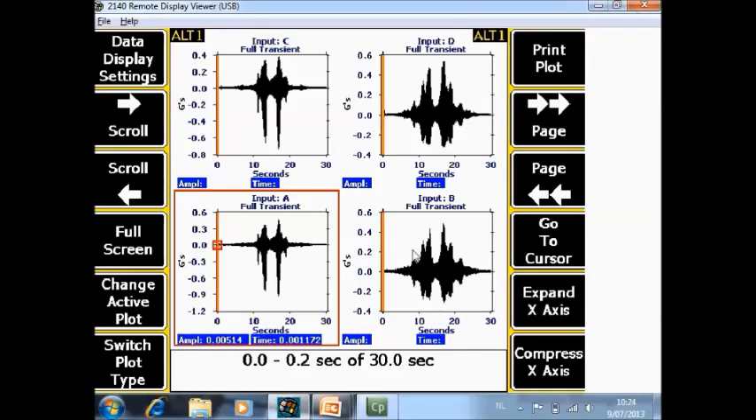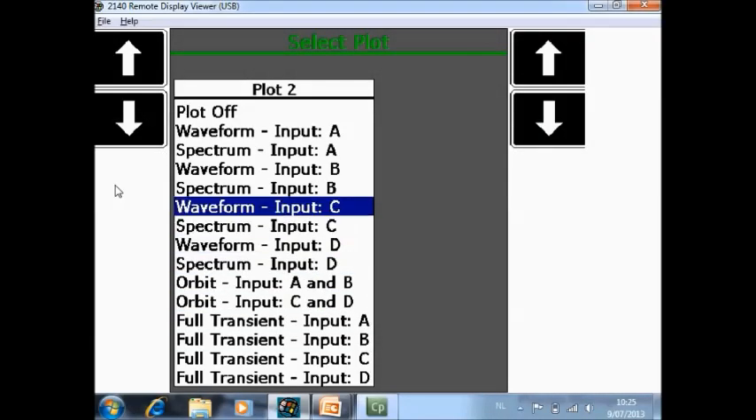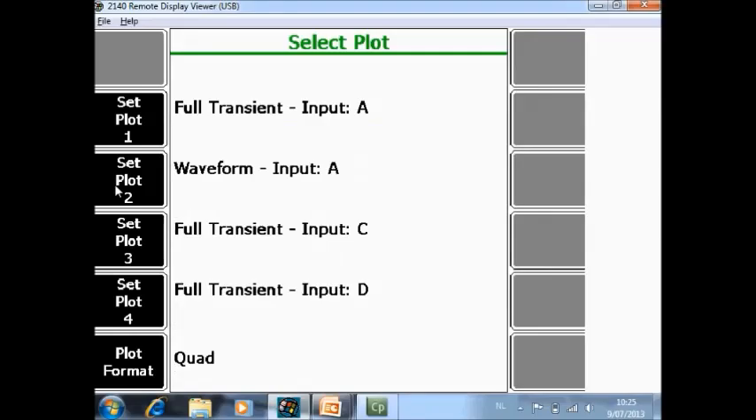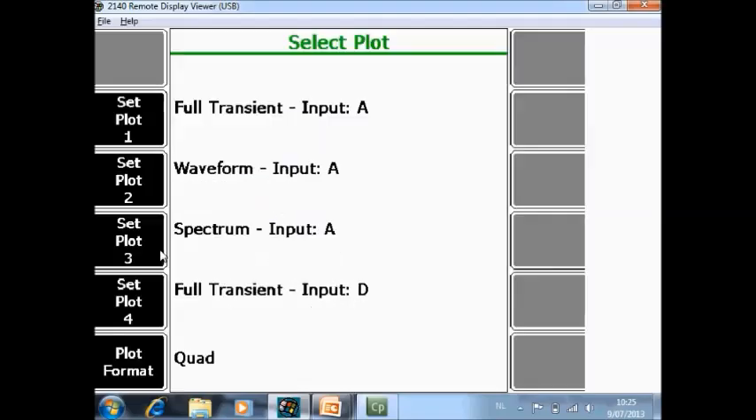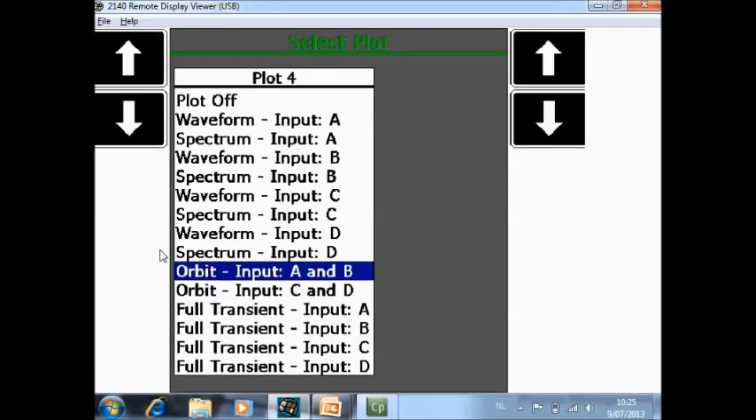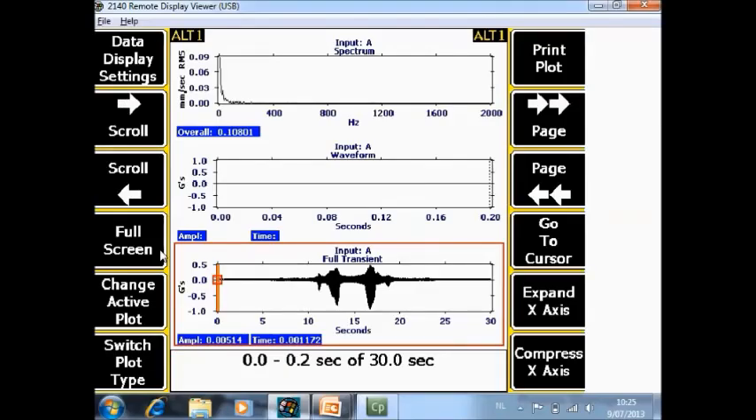So the first function that we will explain is F6 switch plot type. You have 4 plots displayed on the screen, but in reality there are far more than 4 plots to display. So when I go to switch plot type, on plot 1 I want to see full transient A, plot 2 I want to see the waveform of A, plot 3 I want to see the spectrum, and plot 4 I will disable now. And I will put the data in stacked format. So here are now the 3 plots.